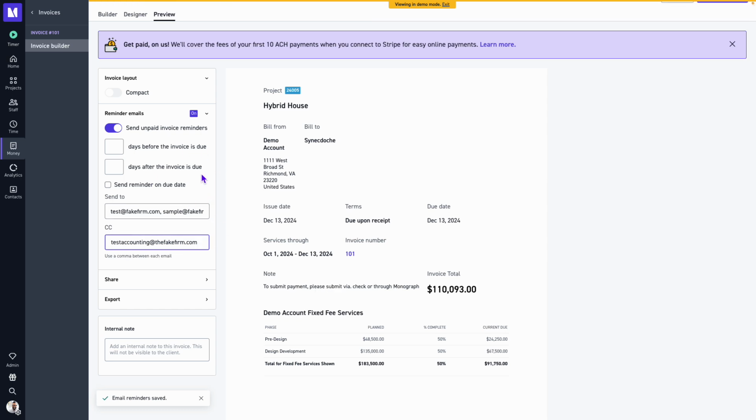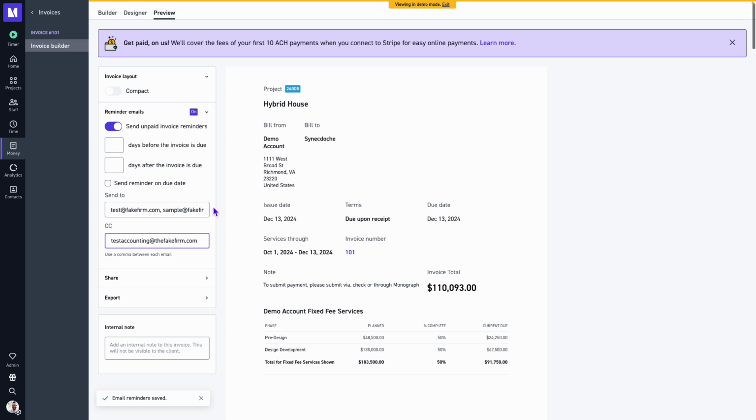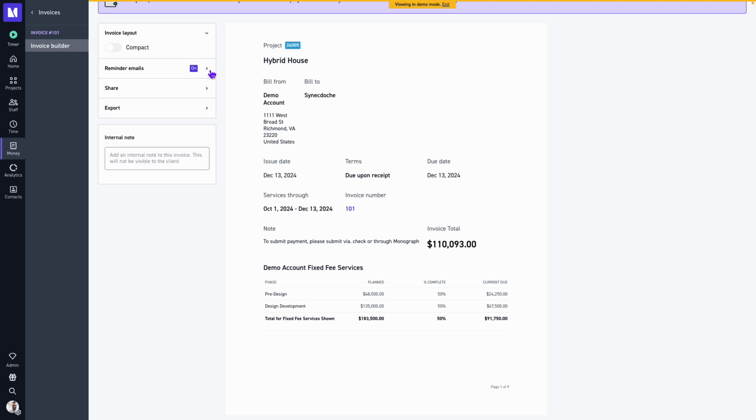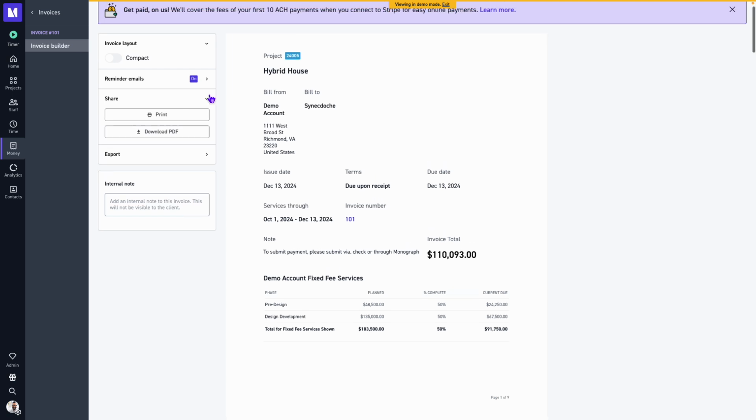And once our reminder emails are standardized, we'll also see, and we can collapse this option here, where it's showing share. We're not connected to the QuickBooks Online integration, but you will see an option in between where we can send the invoice to QuickBooks Online, which is normally suggested after the invoice is marked as open.